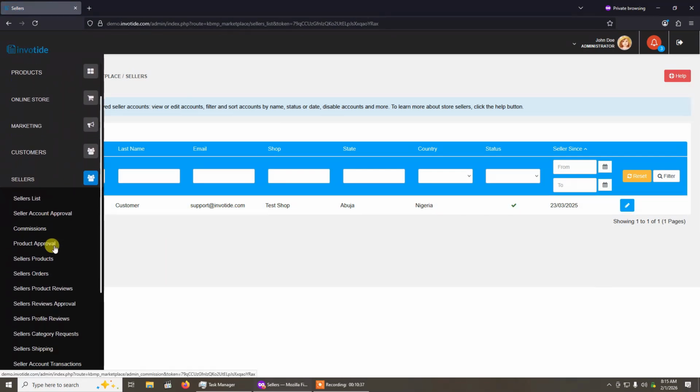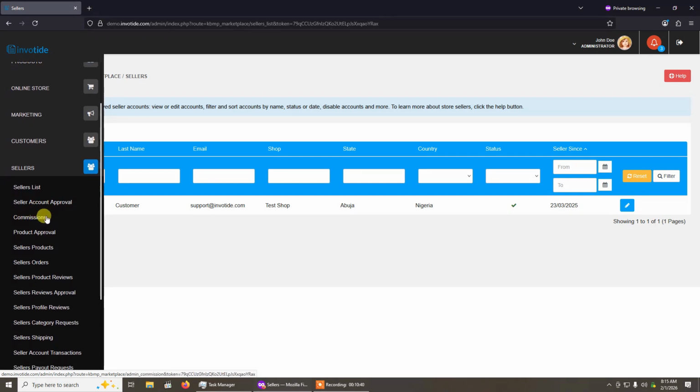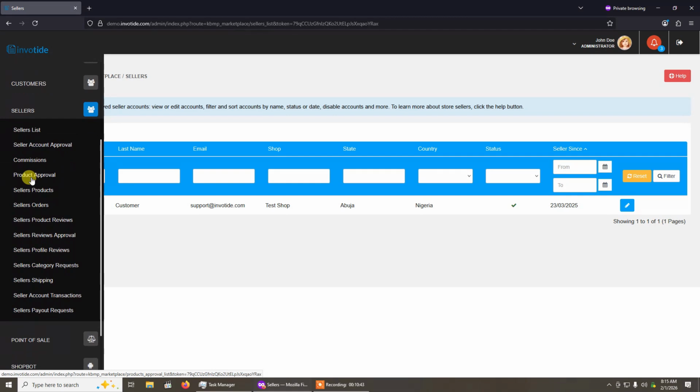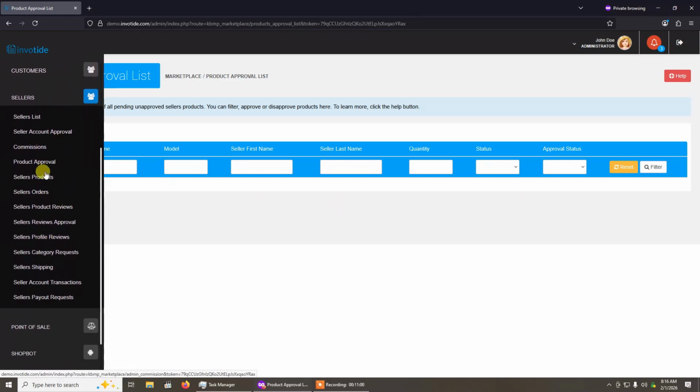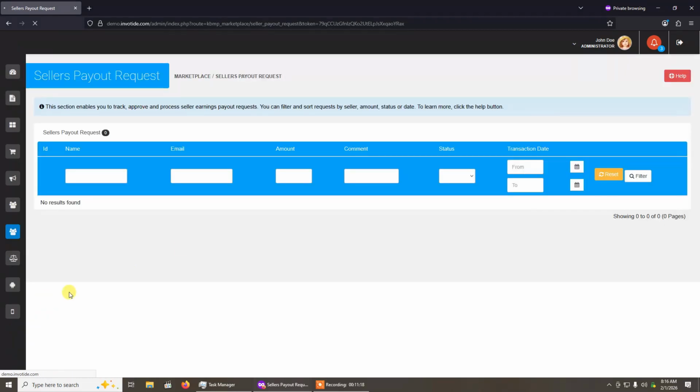We can also manage other sections, let's say the commission. If we have to approve sellers' products, we can come here and approve them by coming to this section and then viewing all the pending products that we need to approve. Then we can proceed to approve them. We have other important menus here like payout requests. So let's say if the seller wants a payout from the earnings that the seller has made in the store, we can use this section to process the payout requests.